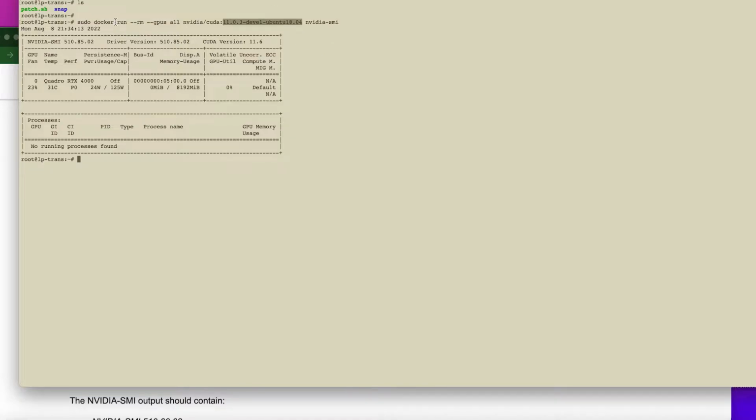So you'll see here, what we're doing is we're running Docker. We're saying when the container's finished, remove it. We're giving access to all GPUs, right?